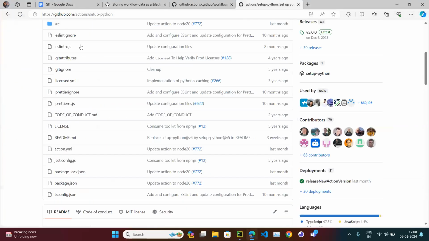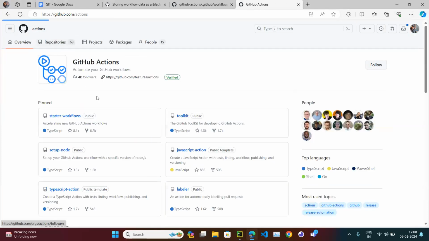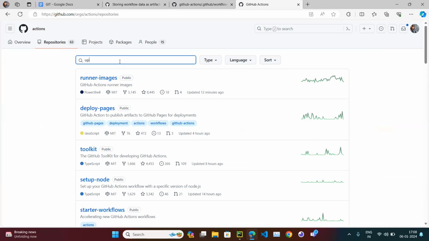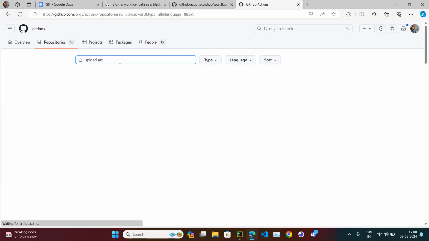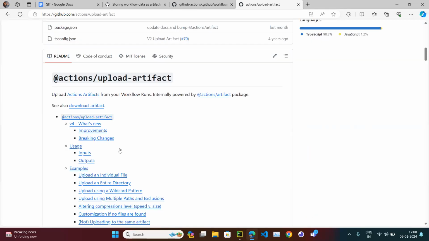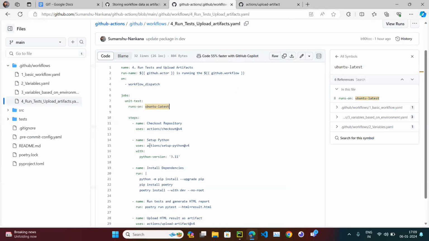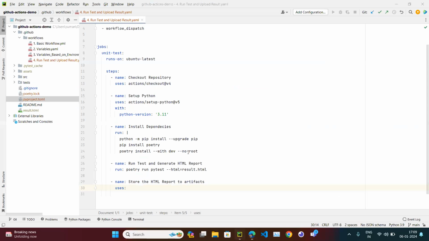We can come here, go to the actions, and click here on the repository. There is an upload artifact action. You click here, upload artifact. Artifact means some kind of file. So how to do that? We have to use actions/upload-artifact@v4. So I can come here and use this action v4.